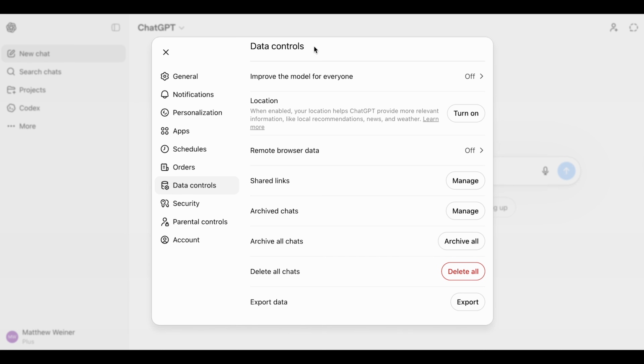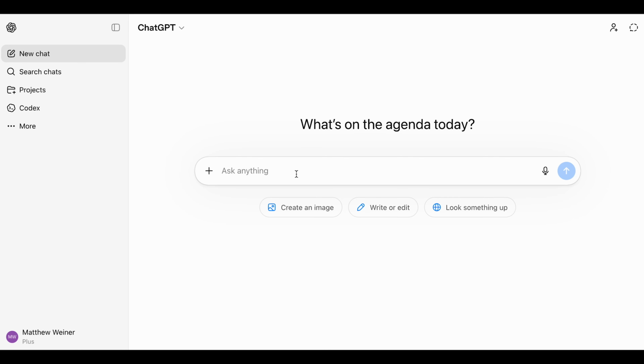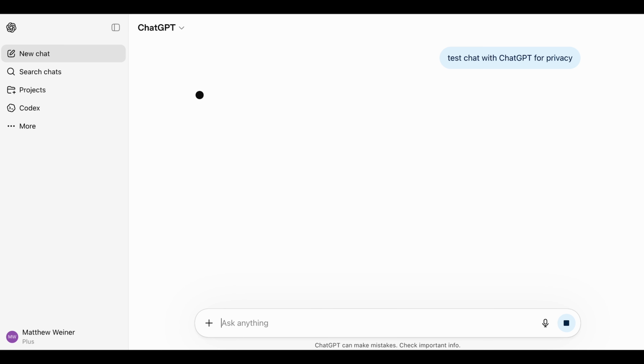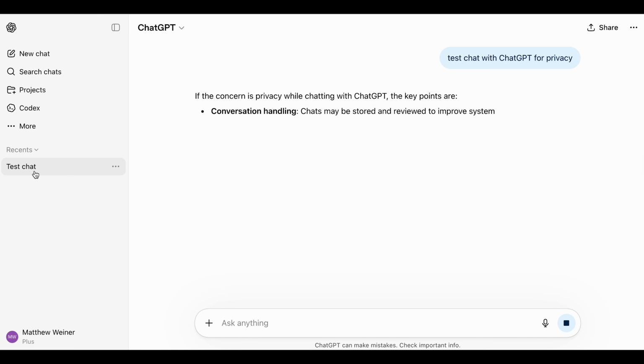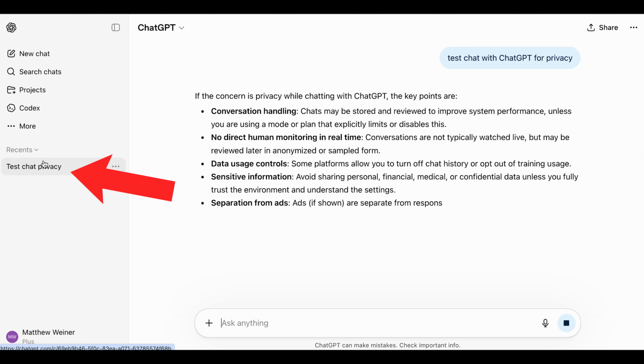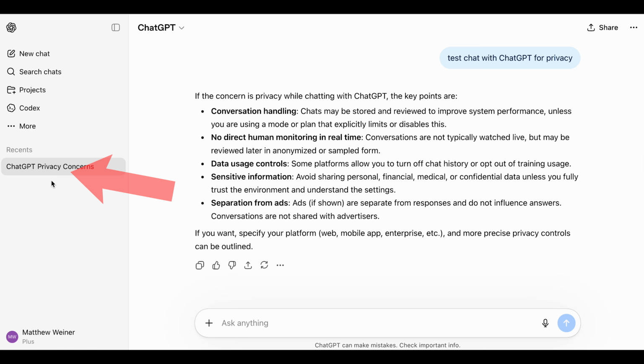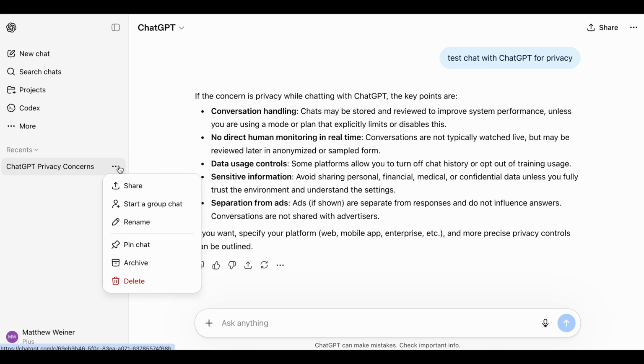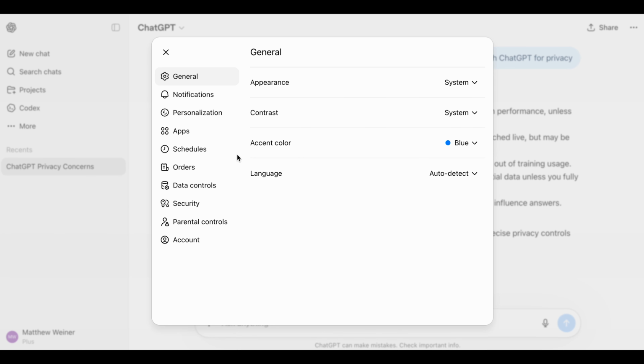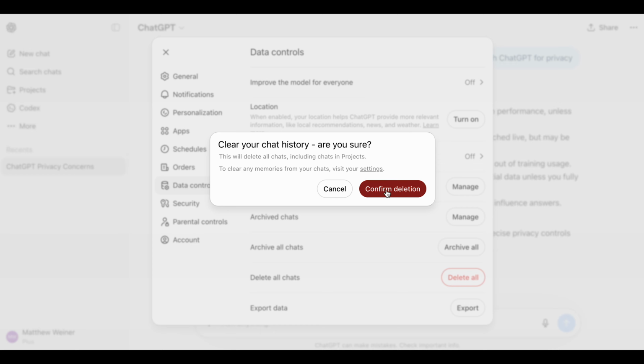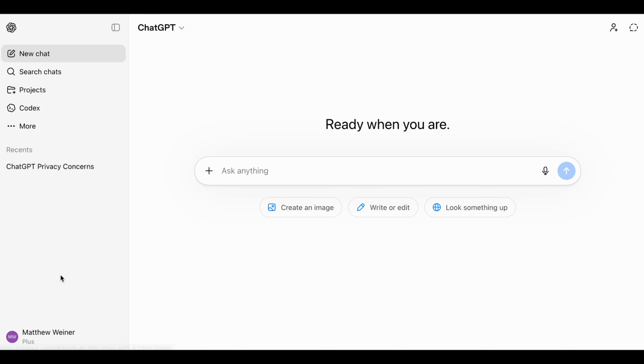Delete all chats. Okay, let's step back here. I am going to start a chat. Test chat with ChatGPT for privacy. See, when I create it, it puts the chat over here in the memory. You can get rid of that by clicking on the triple dots and deleting it here, or you can archive it or do whatever you want. But since we're in settings, let's just see what that looks like. I'm going to delete all my chats, confirm it, and look, it's going to go away.